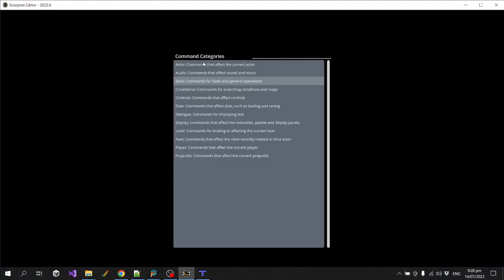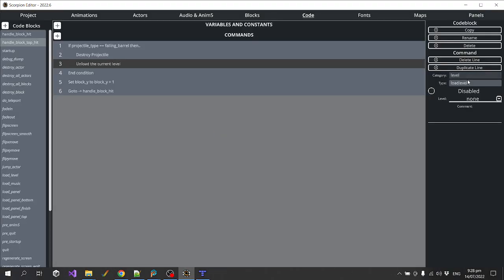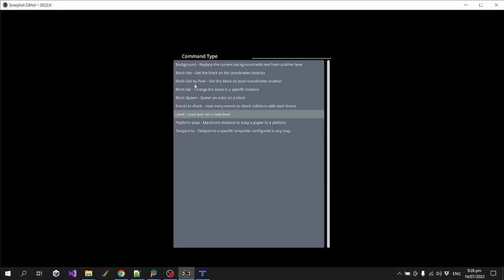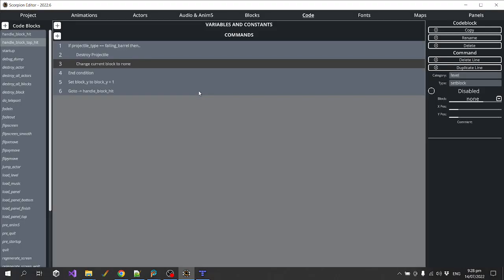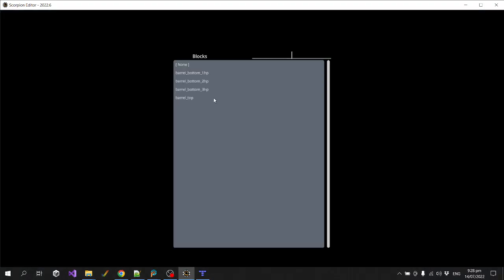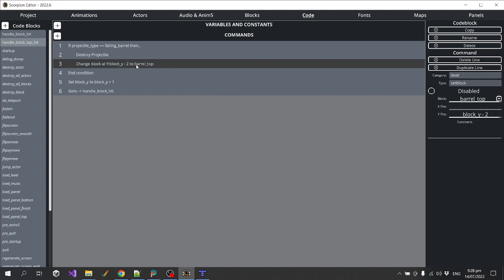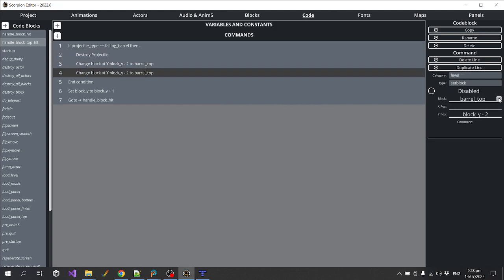Then we just need to set the block. So I'm going to change block y -2. So that's going to be the barrel top. And then I'm just going to set the bottom one to HP 3. Hopefully that's going to work.